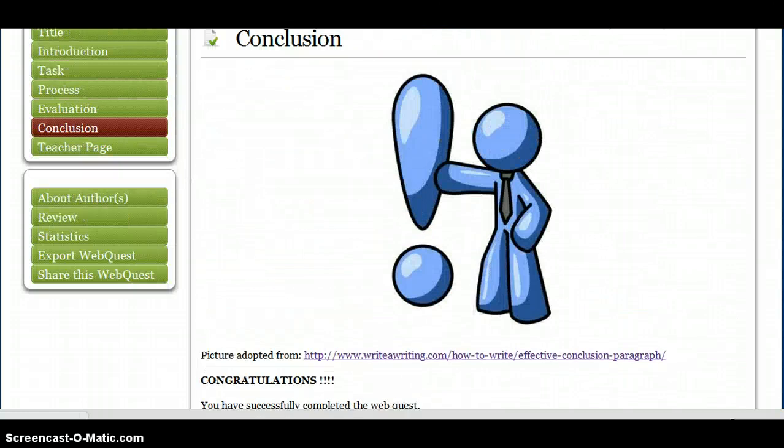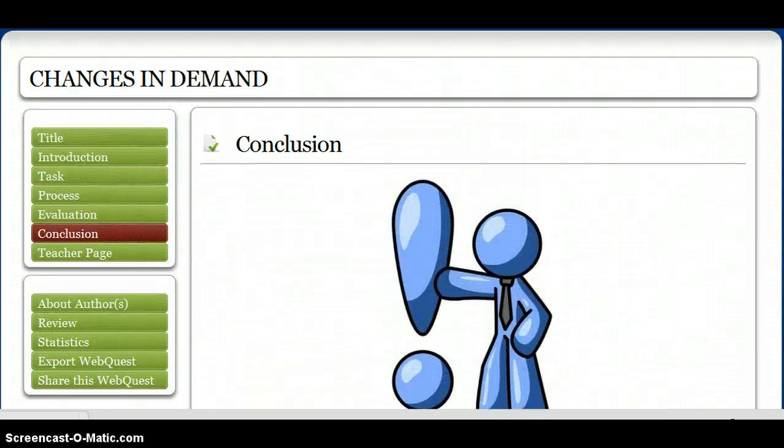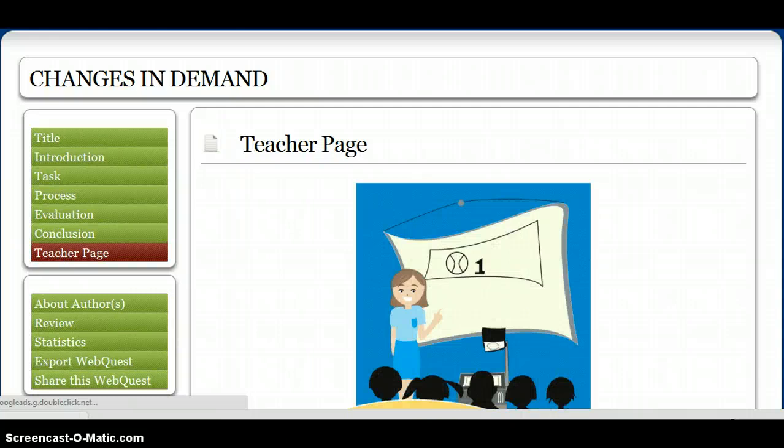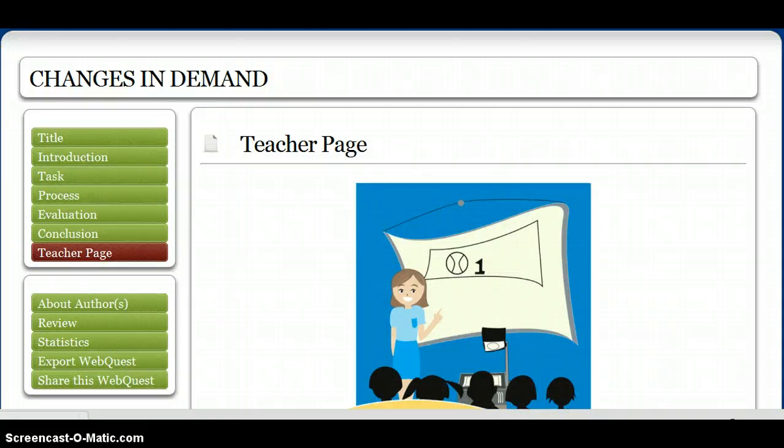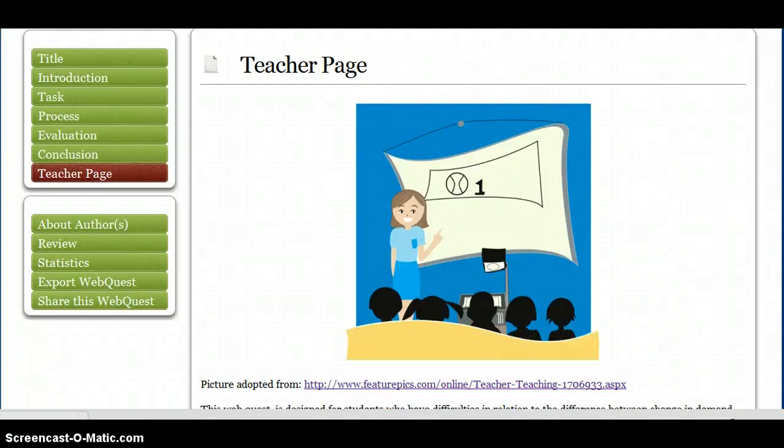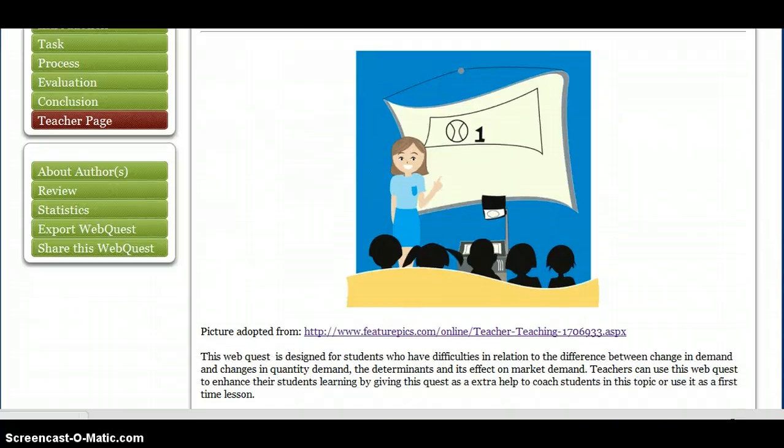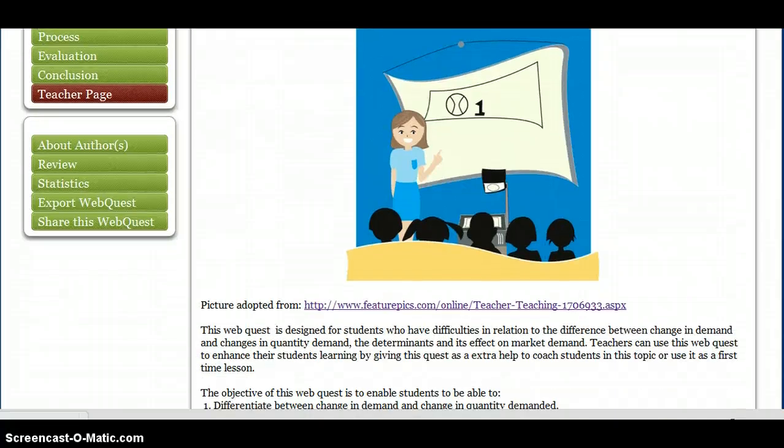This web quest can also be used by teachers to enhance their students' learning. A special note has been attached in the teacher page of this web quest. Teachers must go through this teacher page in order to successfully understand what the web quest can provide them with.